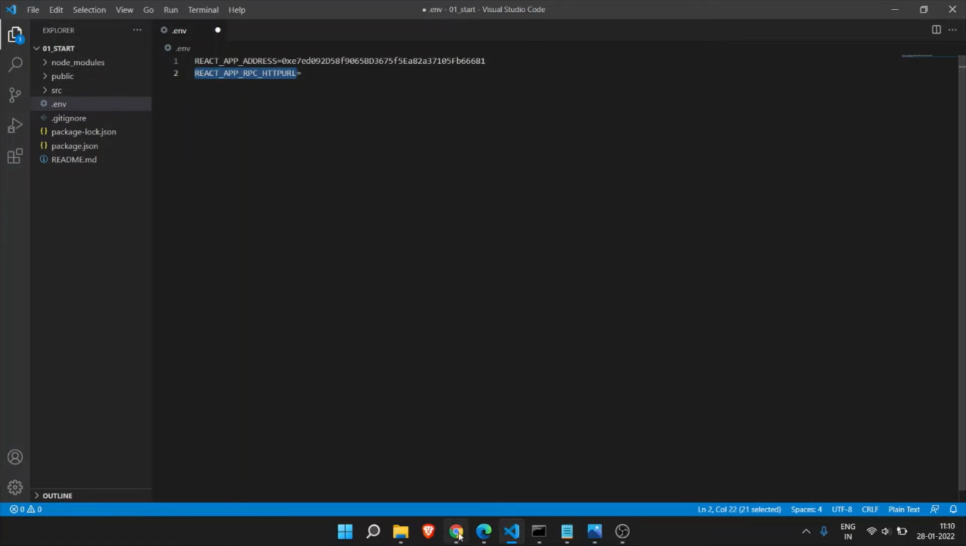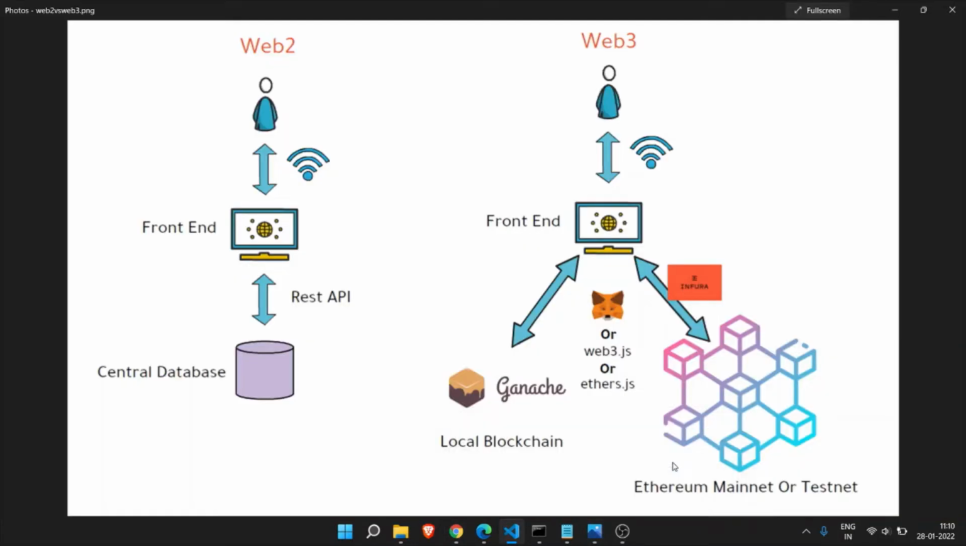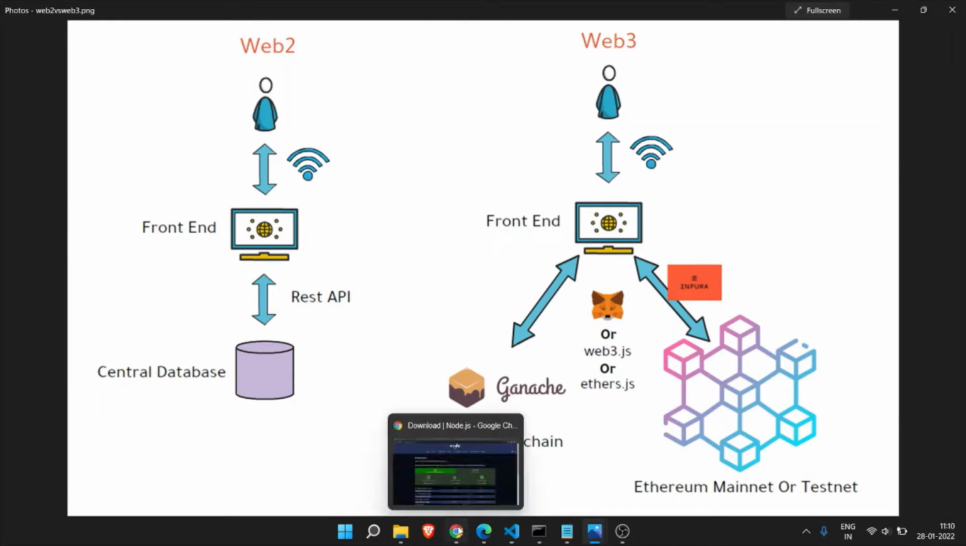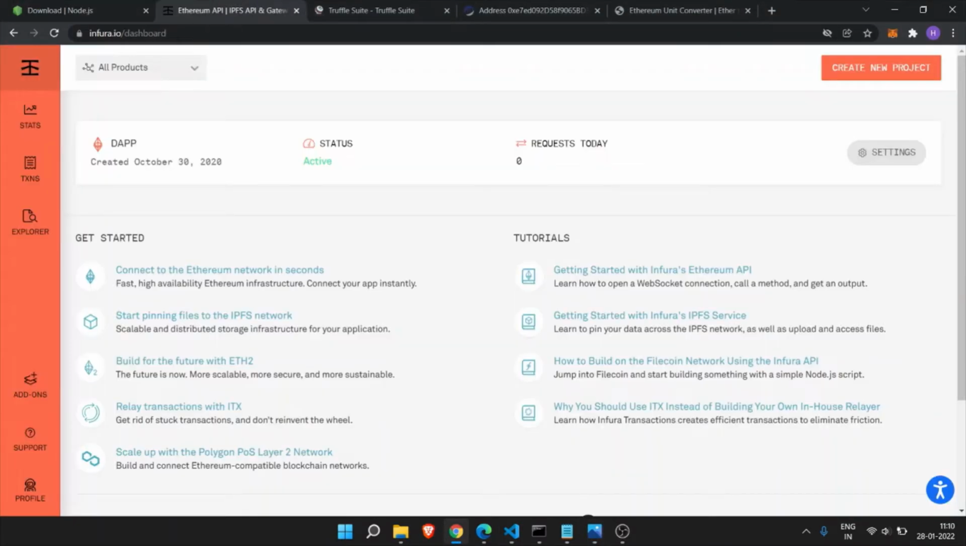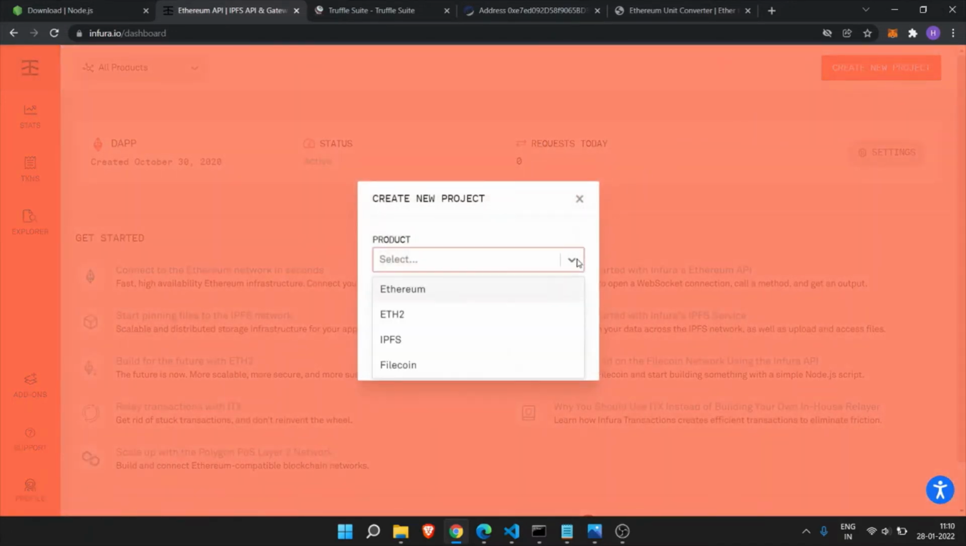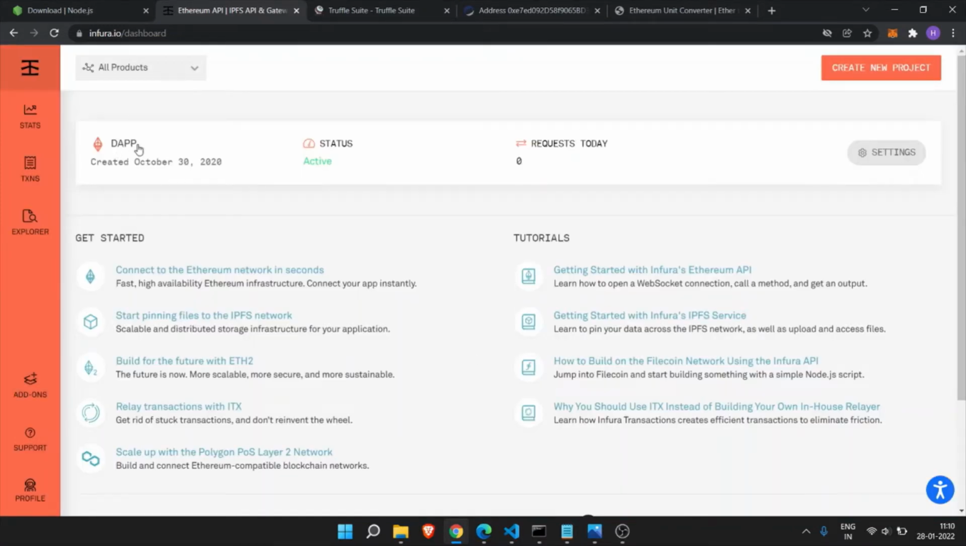If you see in this image, Infura node provider will give us a HTTP URL. What you need to do, you have to go to the infura.io and you have to create an account. You can just sign up. Once you log into this account, then you need to create a new project. Here you need to select the product as Ethereum. You can mention any name for this project. I already created DAPP, so I'm not creating a new one.